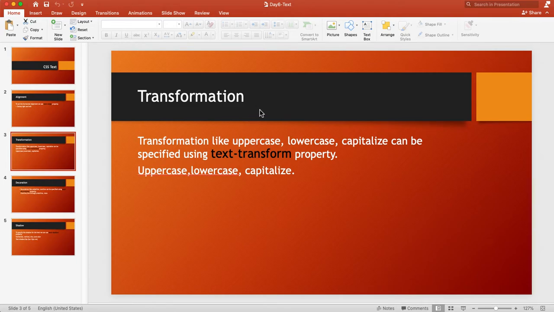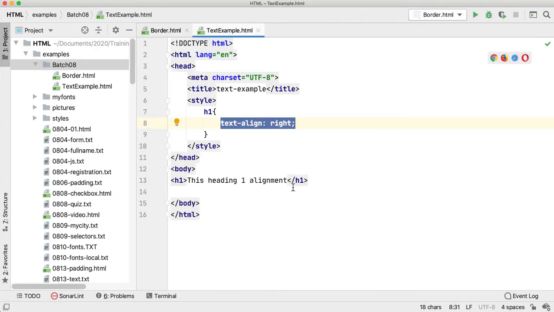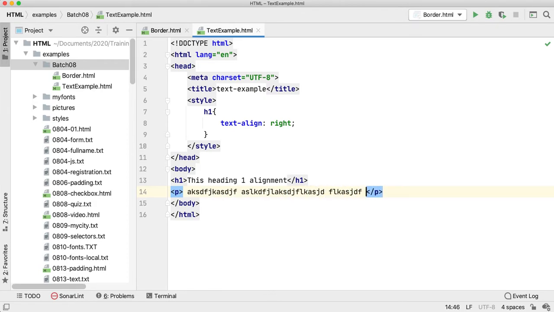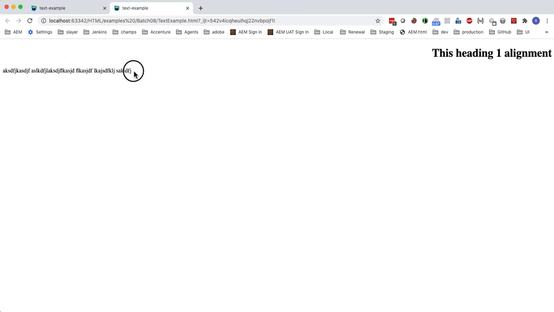With text transformation, after we enter the paragraph and the headings, we want to convert that from lowercase to uppercase or from uppercase to lowercase. For that, text-transform is a CSS property. So let's go back here, and here I am creating a paragraph. For now I'm just entering some paragraph text and saving this. The paragraph is all in small case. Now I want to convert this into capital case.